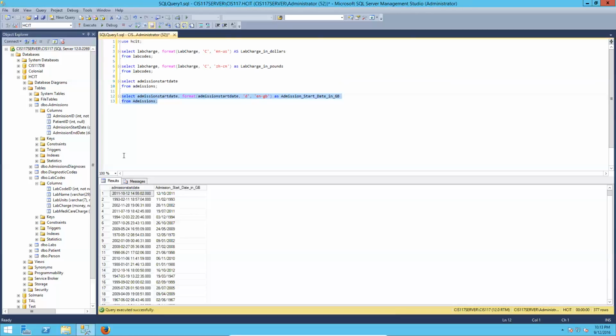So I'm going to execute that, and we can see that the difference is that in Great Britain they're going to do the day, month, year. Again, we can just try a different one. Let's see, for China. So they do year, month, day, so kind of a similar format. I should have changed this to CN, but regardless, you see it helps in formatting the date.